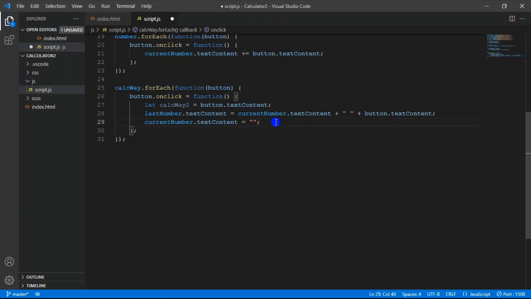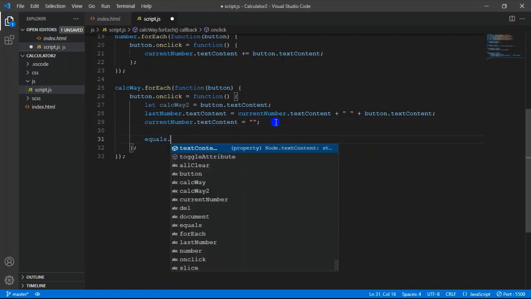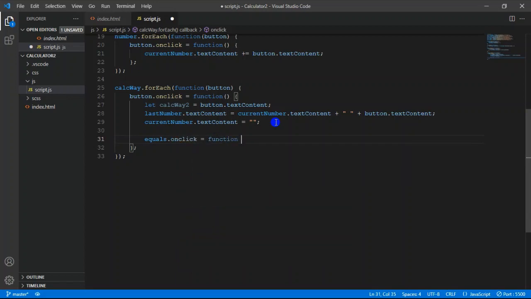So we're gonna do it after the calculation weight is clicked. So we're gonna say equals.onClick, this function gets executed. And this time we're gonna use a switch statement because we need to do it, and as a parameter we're gonna pass in the calculation weight 2, which is this pressed button's text content. Either it's gonna be plus, minus, or anything.